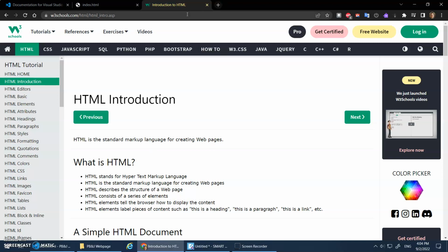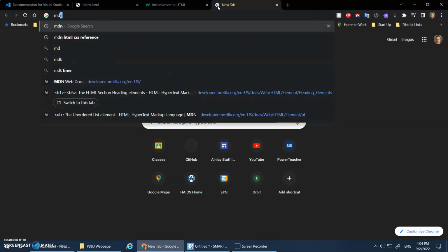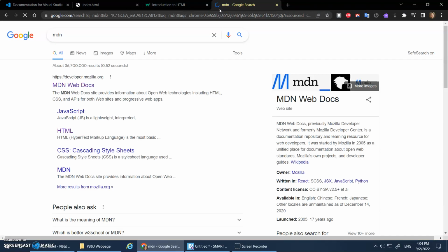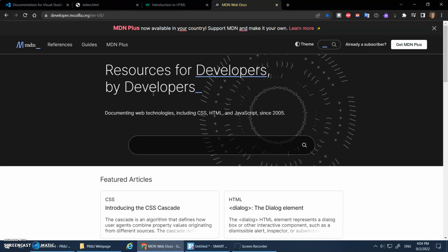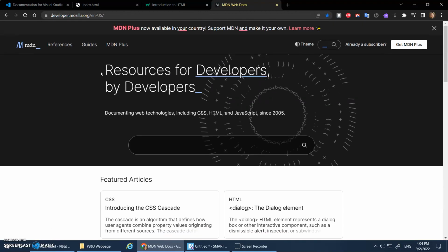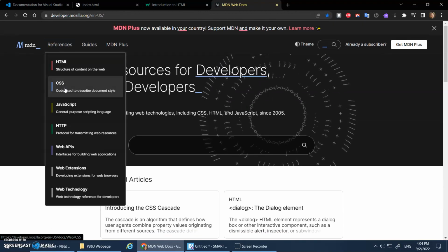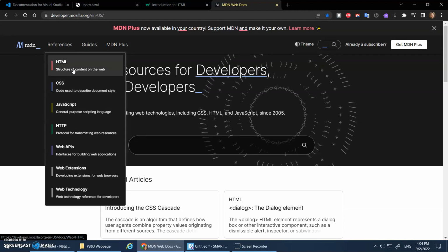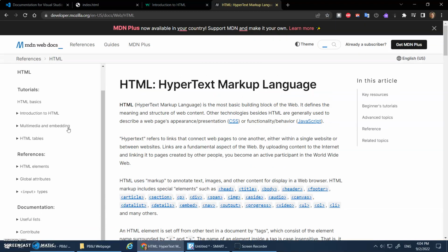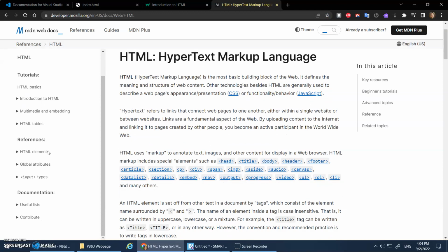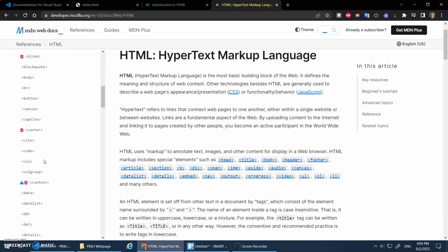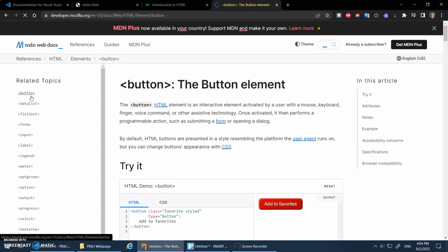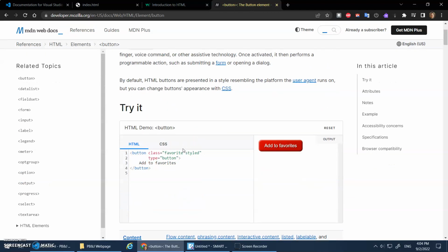In addition to W3 Schools, MDN or the Mozilla Developer Network. Okay, they have some web docs here. And again, if you go to the references, HTML, CSS, JavaScript, etc. So here too, you go to HTML, they have a bunch of tutorials, references, right? If you want to look up specific elements, maybe I want to look up a button element, right? And it gives lots of information here, try it, all that stuff.